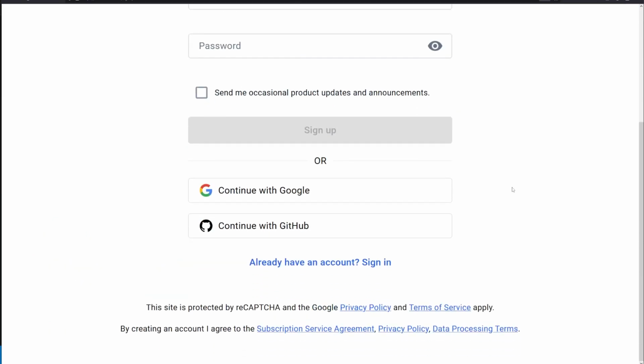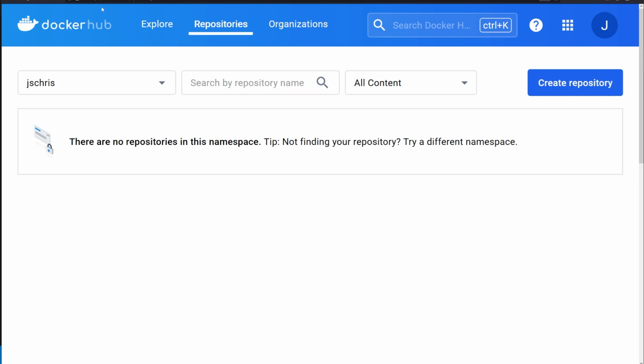So just fill out the form, and after you've signed up, it should bring you to the dashboard back on Docker Hub. And if you choose repositories at the top, it will bring you to the page where you can see all your Docker images. So currently there's nothing here, but that's okay. So what we're going to do now is build and add our images to our Docker Hub account.